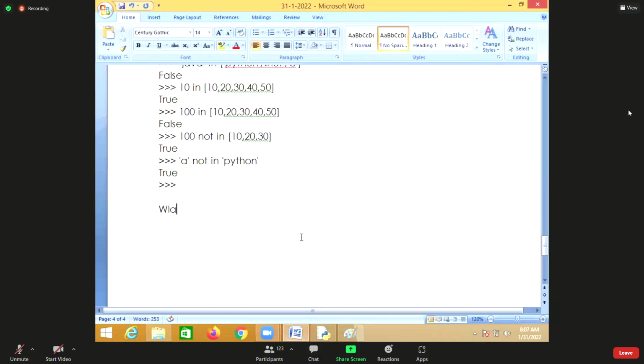There's one more operator, which is called the walrus operator. This walrus operator was introduced in Python 3.8. Yes, case sensitive only here. Comparison is case sensitive only.